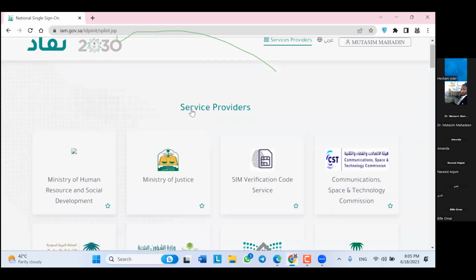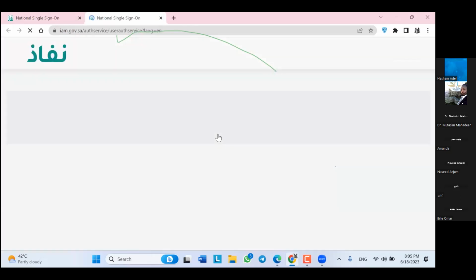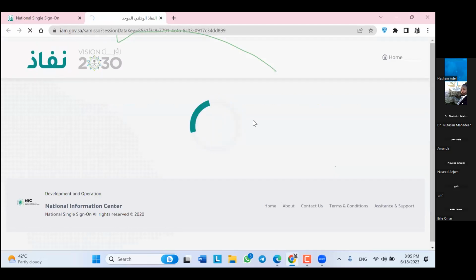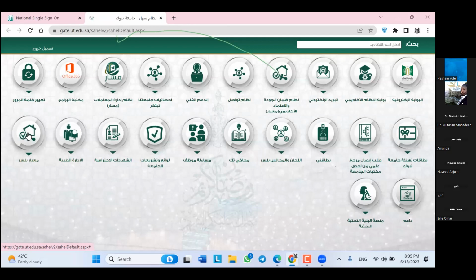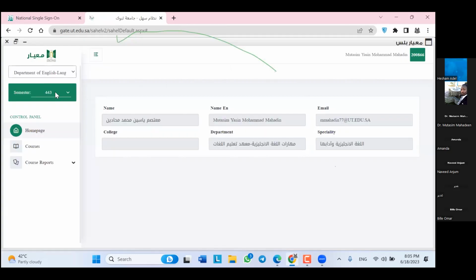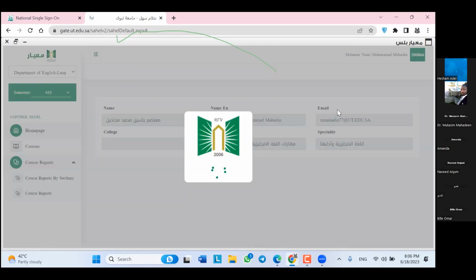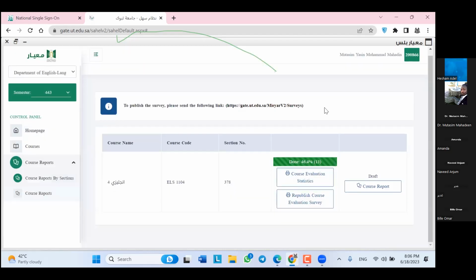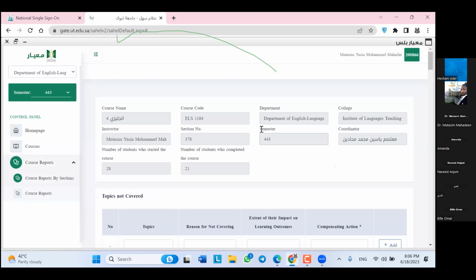Now, after that, you need to go to University of Tabuk. And then directly to Mayar Plus. Now, when you log in to Mayar Plus, you need to make sure that you logged in to the correct year, okay? To the correct semester and correct year. We are now in the third semester of the academic year 44. So we go directly to 443. After that, we go to course reports and we go to course reports by section, okay? All right. Now, after that, we go to the course report, all right? We go to the course report and we start working on the course report.